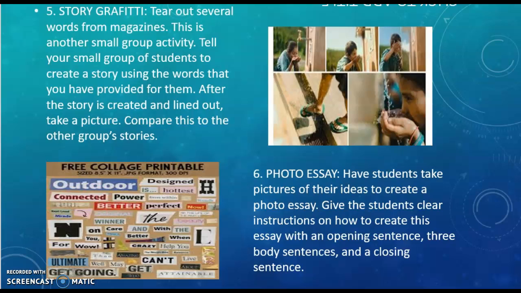The fifth activity is called Story Graffiti. Tear out several words from magazines. This is another small group activity. Tell your small group of students to create a story using the words that you have provided for them. After the story is created and lined out, take a picture. Compare this to the other groups' stories. You can choose all kinds of nouns and verbs from the magazines so that your children can be creative in making up the stories that you want them to make up.